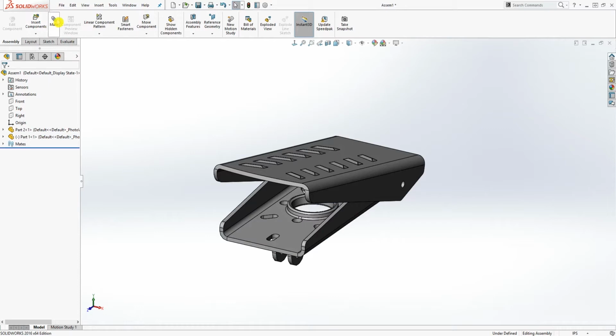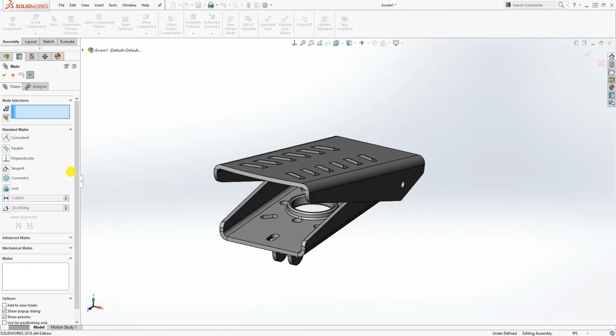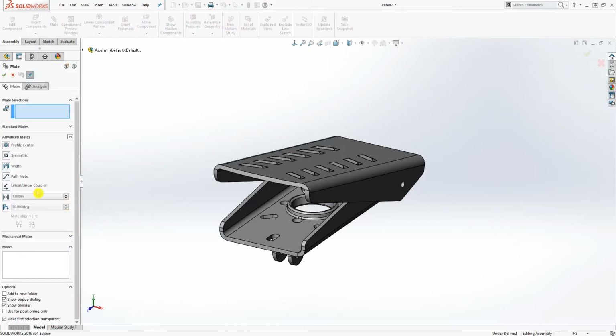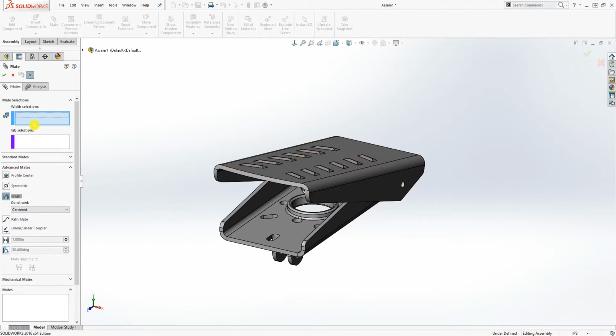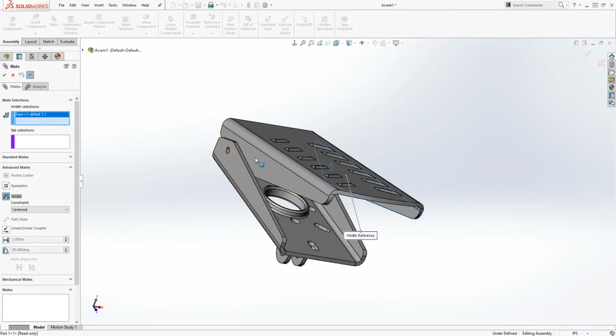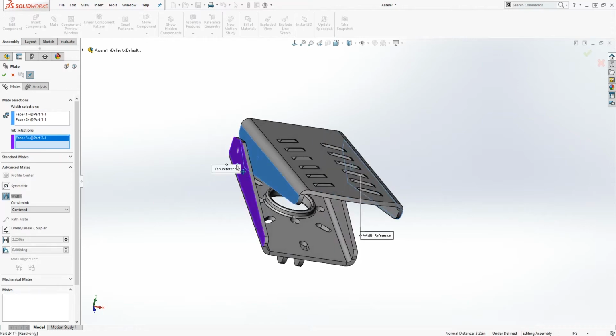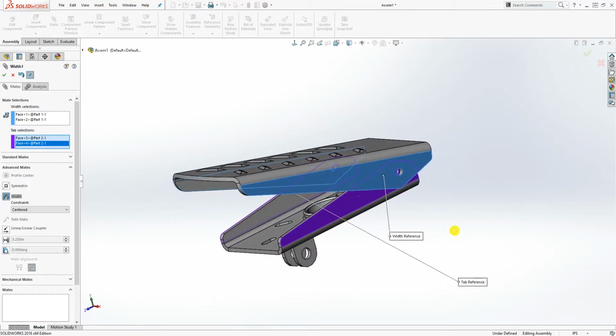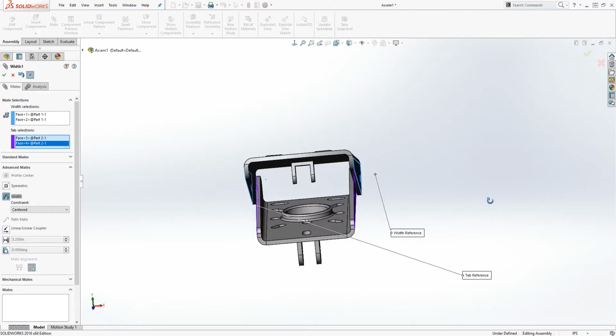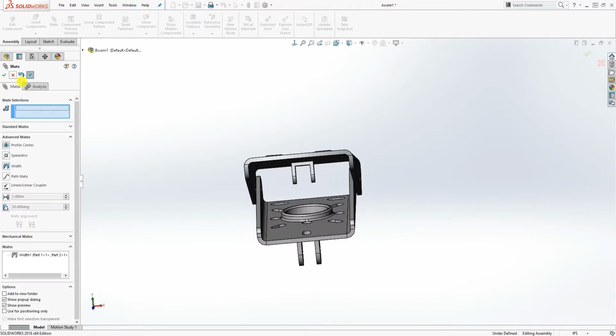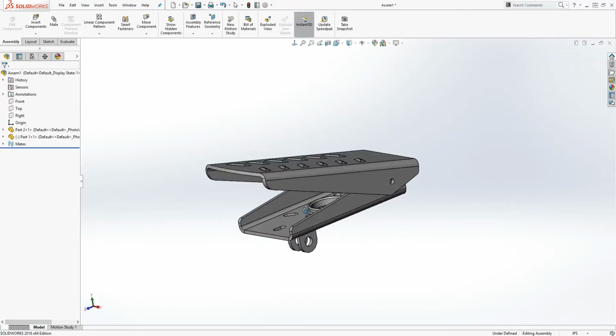The best way to do that is click your mate, and come down to advanced, and select the width mate. This width mate helps you put this part in the center. So the way it works is click the width. For the width selection, you want to select the outer edge in there, and for the tab selection, you want to select this inside edge, and as you can see, it puts that in the middle of that, and that's exactly what you want. Click OK and click OK.